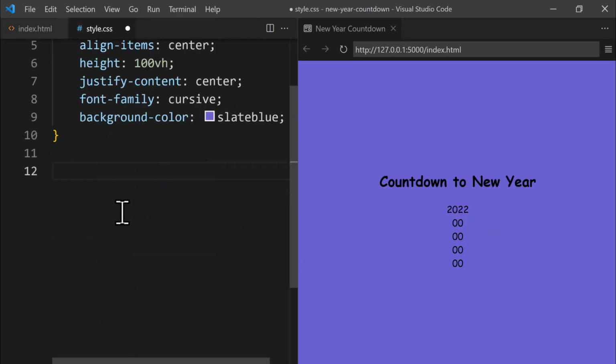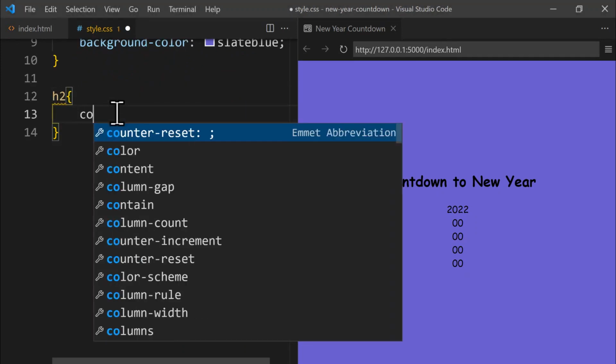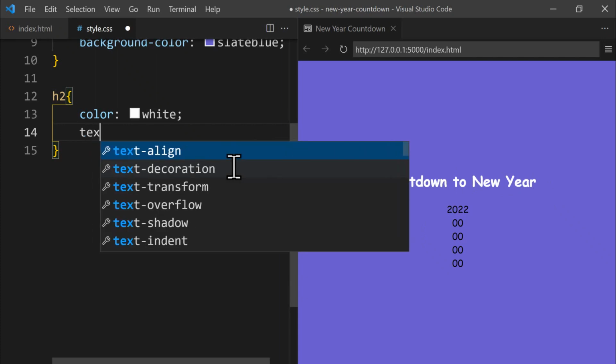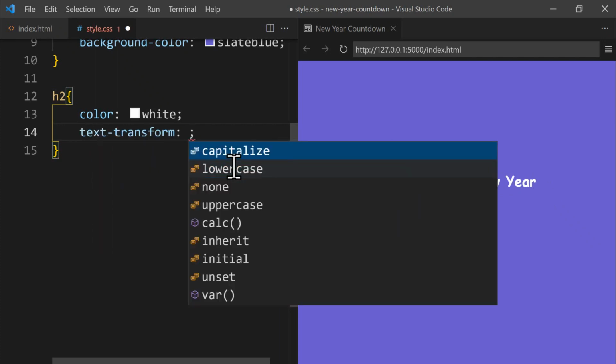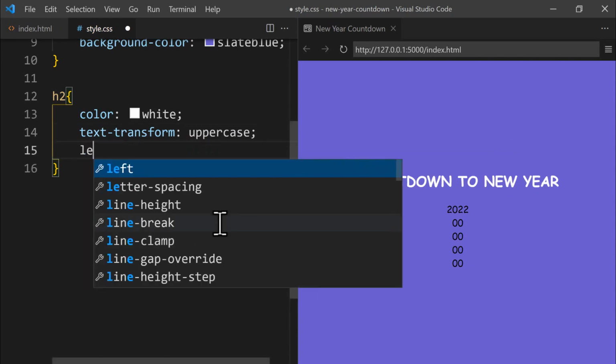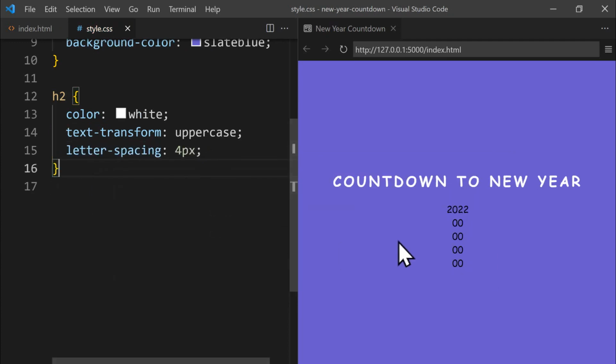So we target the H2 here. We just write H2. First, we change the color to be white. Then we change the text to uppercase, making everything capitalized using the text transform property, and we use uppercase here. Let's increase the space between each letter using letter spacing, and we set it to be 4 pixels. That's it for this part, H2.